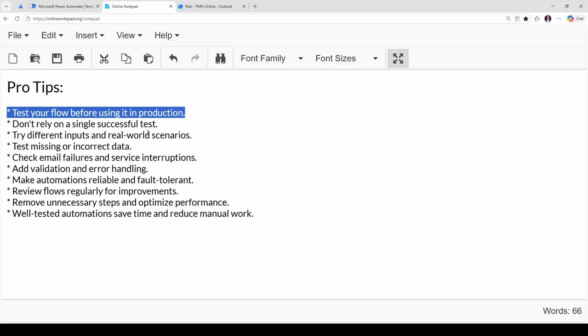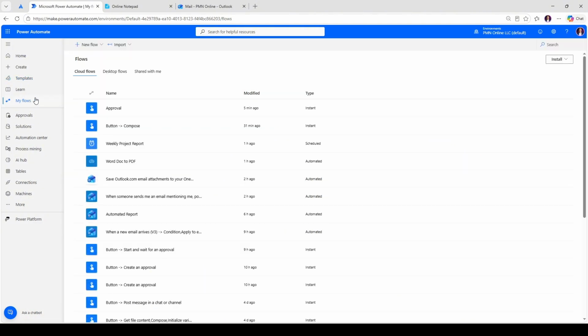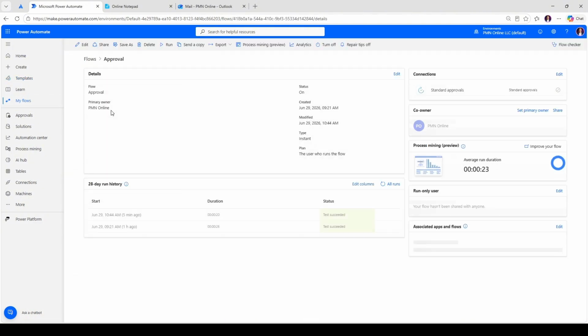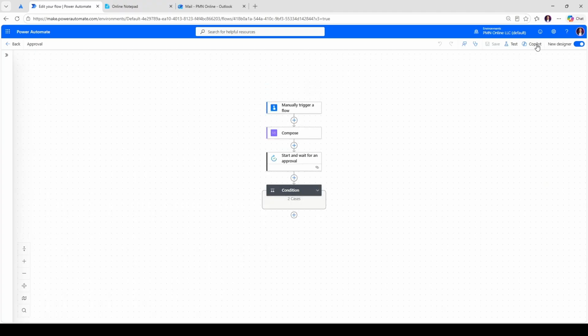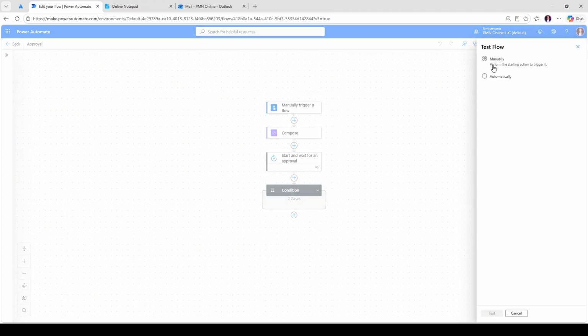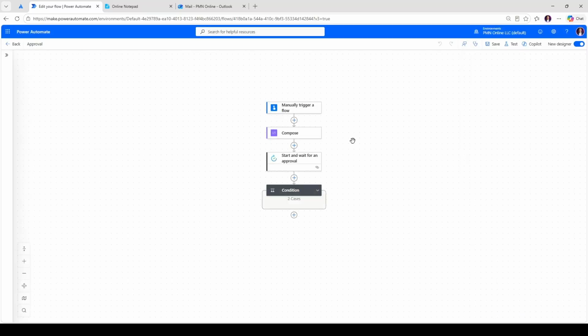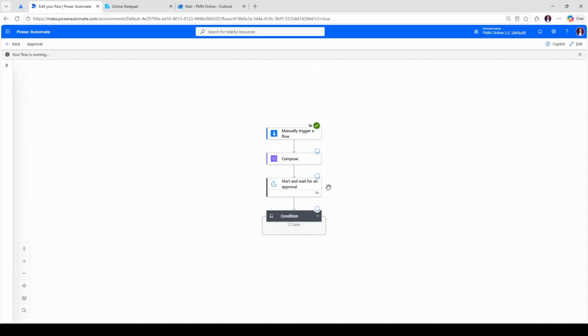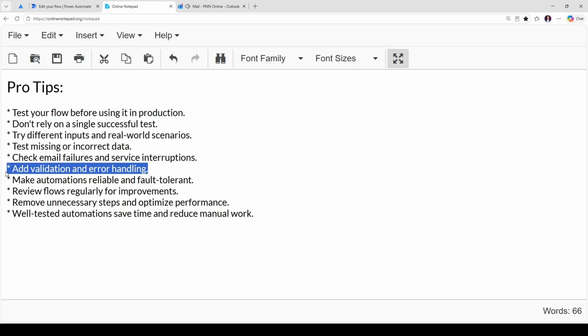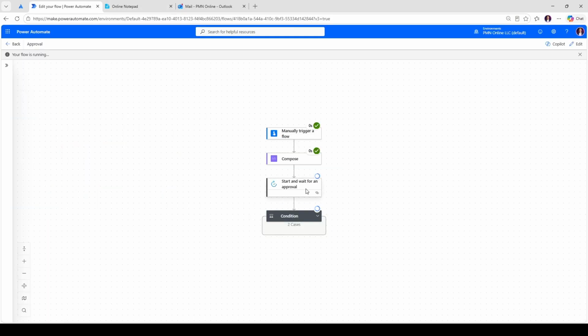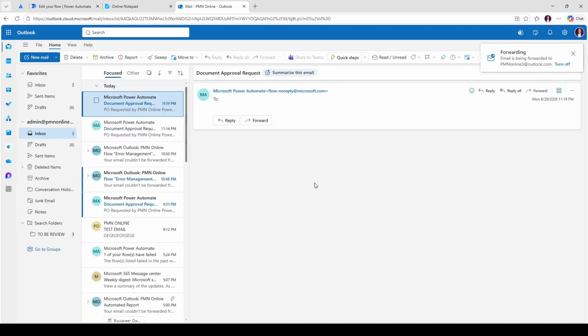Before you consider your Power Automate flow complete, take a few extra minutes to test it thoroughly. Don't assume it's ready just because it worked once. Run your flow with different types of data, including missing or incorrect information, to see how it behaves in real-world situations. Also test what happens if an email fails to send or a connected service is temporarily unavailable. Adding basic error handling and validation can prevent unexpected failures and make your automation far more reliable.